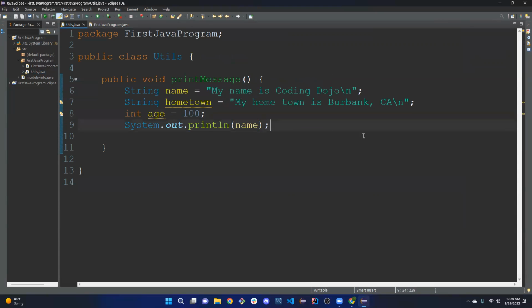So now if I want to print hometown. Yeah, it's not like Python where you can put commas. You gotta.